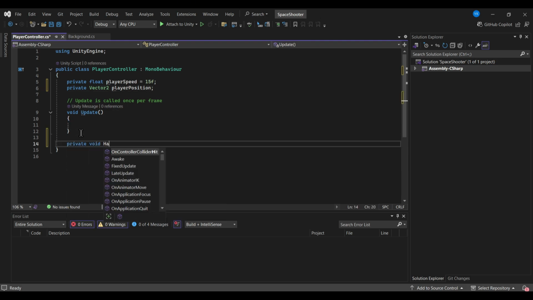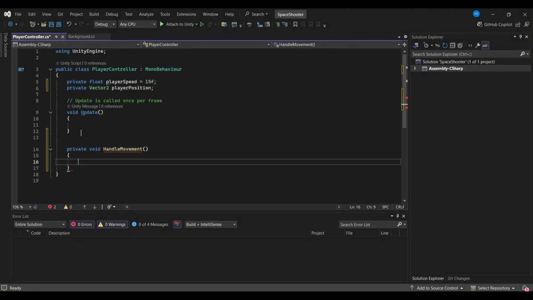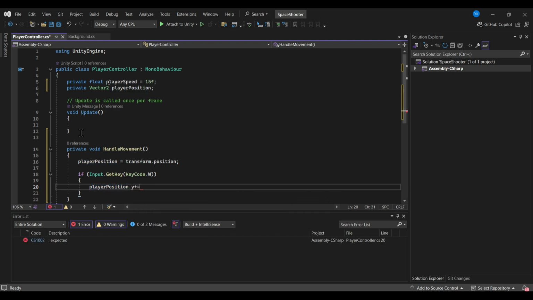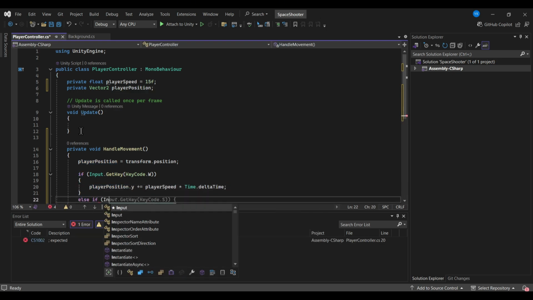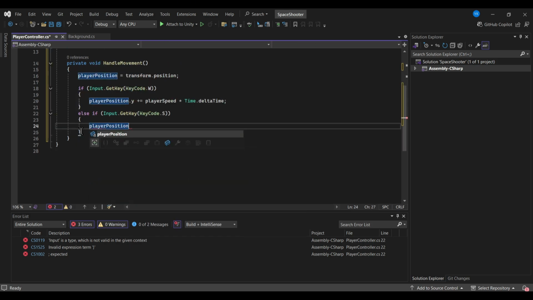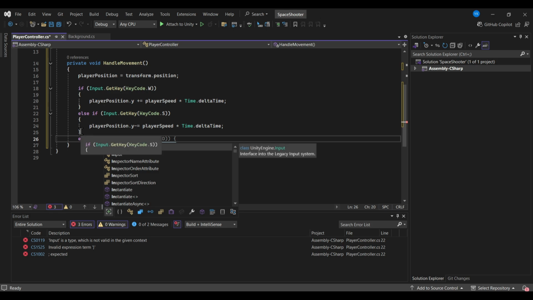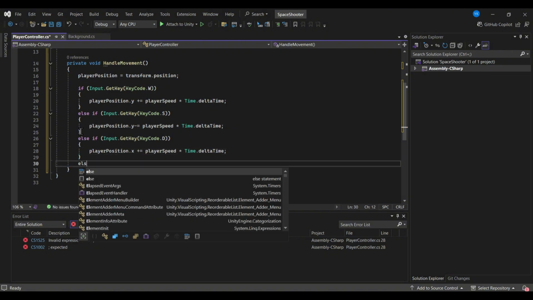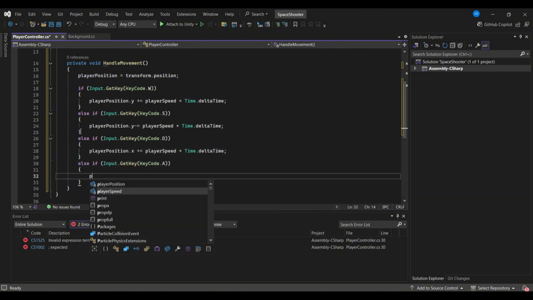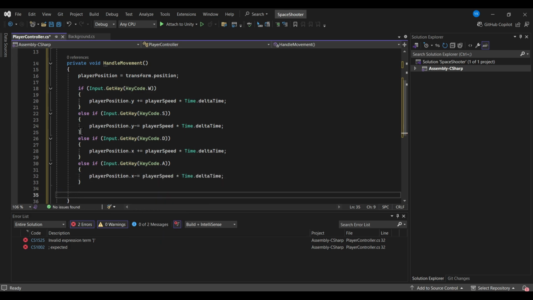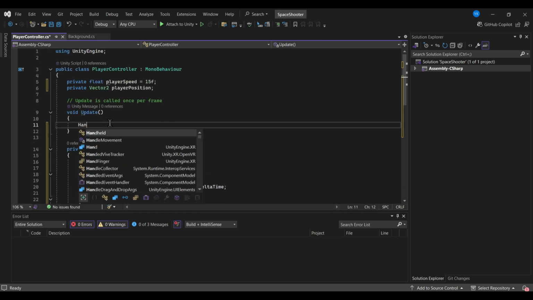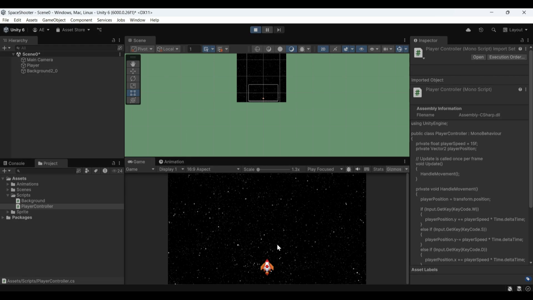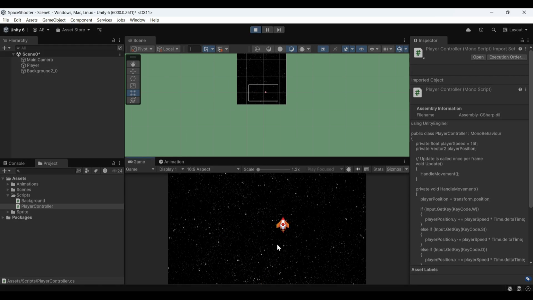To keep the code readable, we'll create a private method to handle the player movement. We'll make the player move by updating the player's transform using the Input.GetKey method. Finally, we'll call the method in the update function. When you hit play, you can now control the player movement using WASD keys.